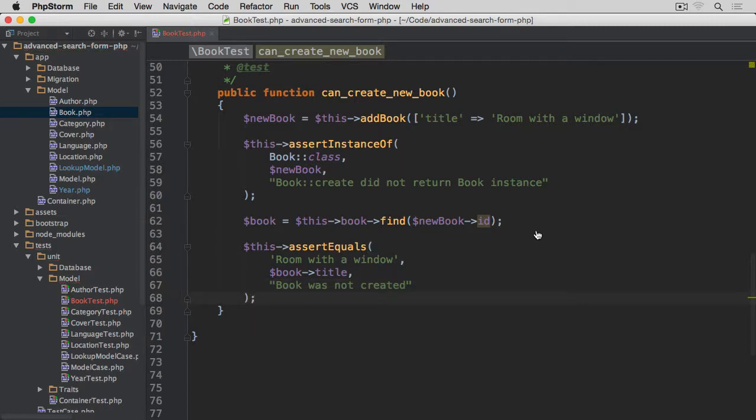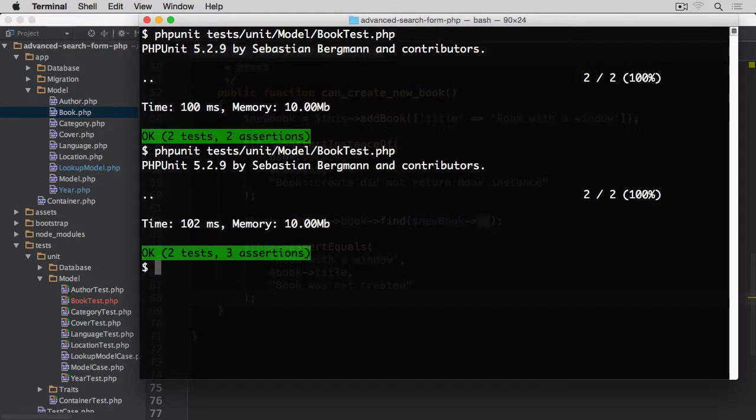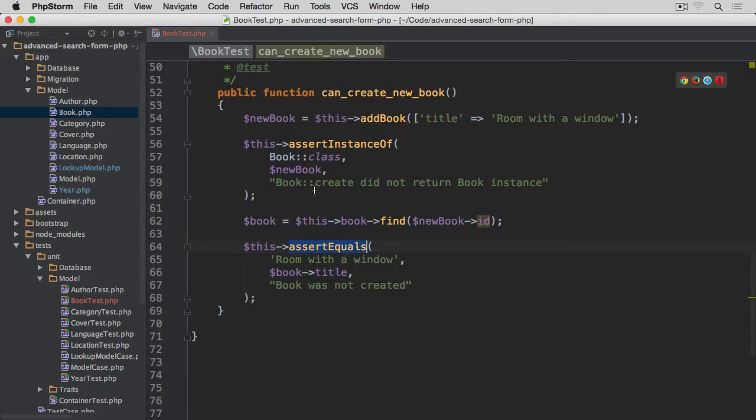Okay, let's try and test it. Run the same test. We have two tests, three assertions. This second assertion obviously is within the same method. Okay, so everything's passing. I think that's enough for this video. Let's move to the next one.